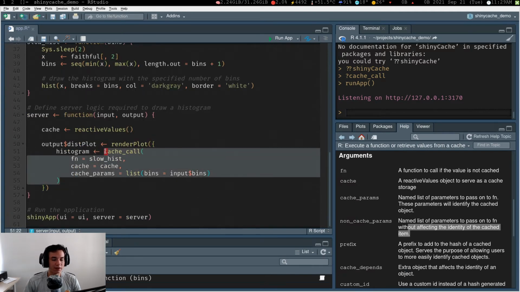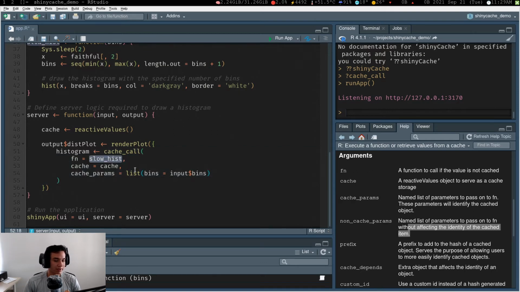And what it would do is if the user has already calculated for the function slow hist with a certain number of bins, it's just gonna go ahead and retrieve the plot that has already been created, or not the plot, but the metadata. Since it only saves metadata, we may have to go and put in plot again. So plot histogram.